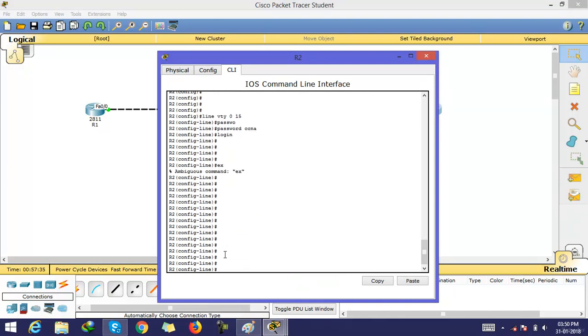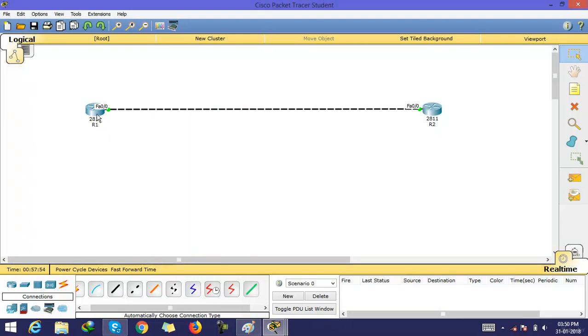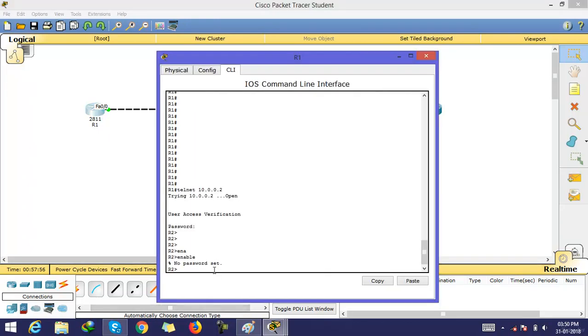So just go to your configuration mode and give an enable password, or you can use secret also. I'm using enable password, and the password is 123456. Press enter. Now take the Telnet again. Go to enable mode. Now it requires the password 123456. Press enter.